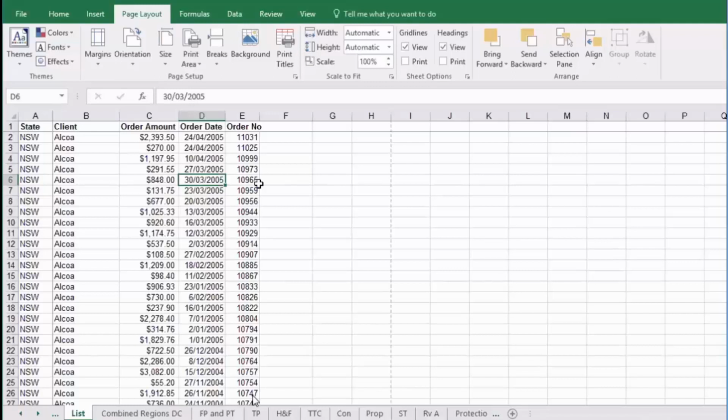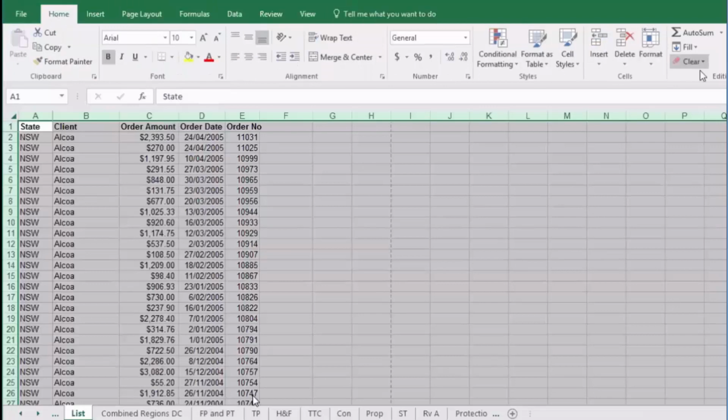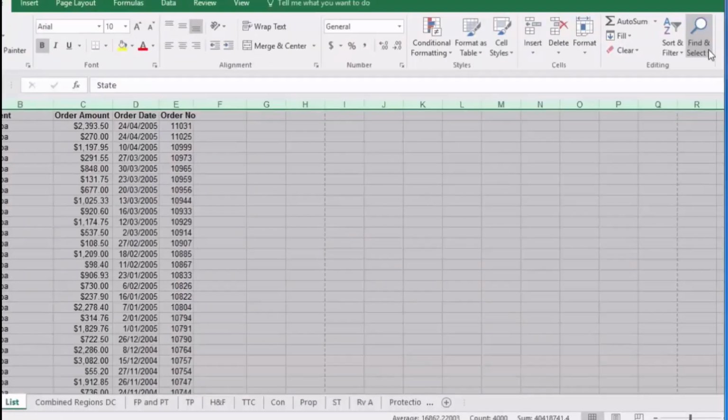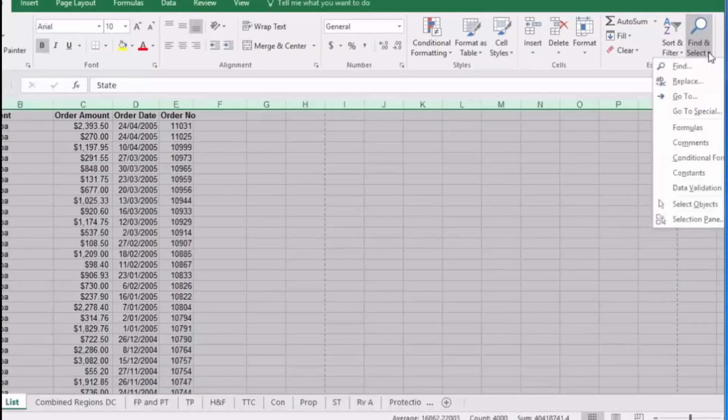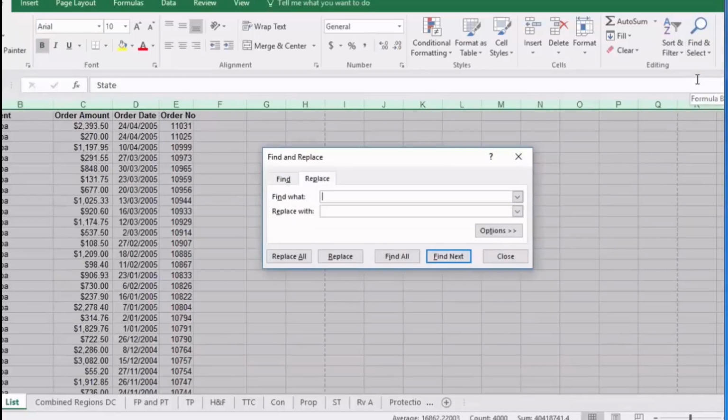So to do this, what I can do is highlight my whole worksheet by clicking on the little marker in the corner here. And from the Home tab, I want to go to Find and Select. From the Find and Select area, I'm going to choose Replace. And I want to find 2004 and I want to replace it with 2008.